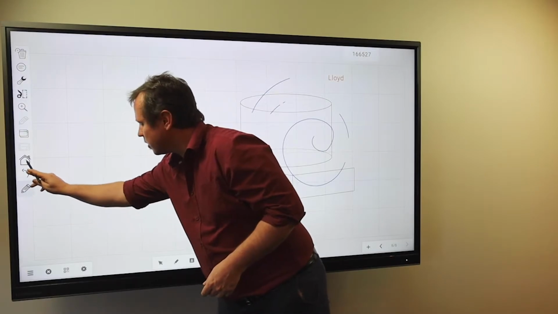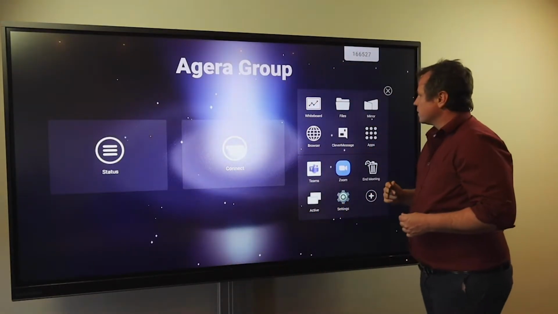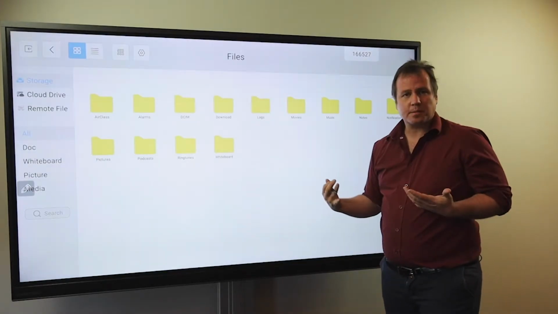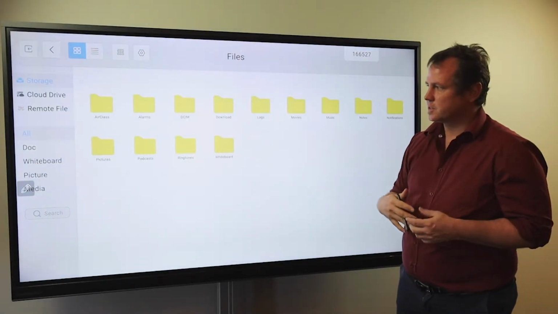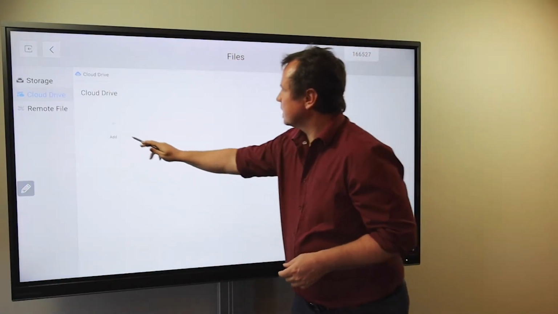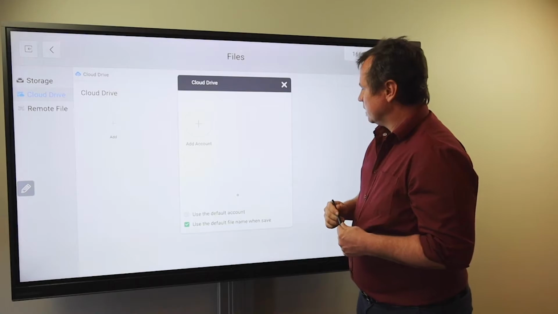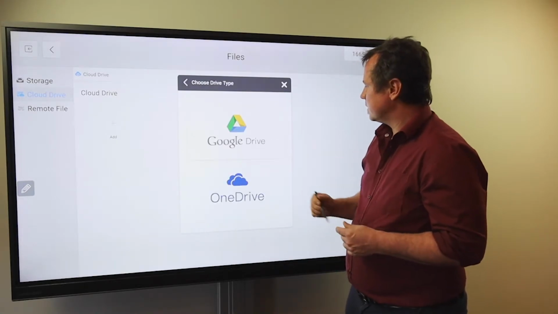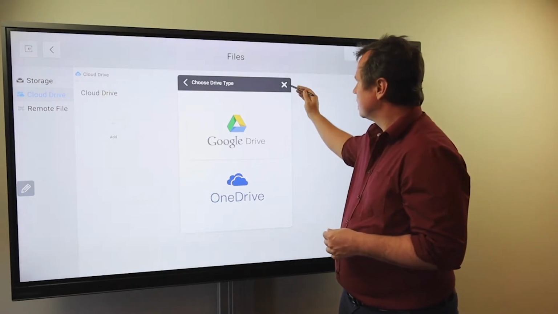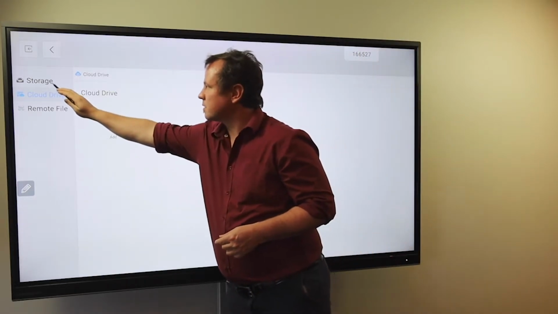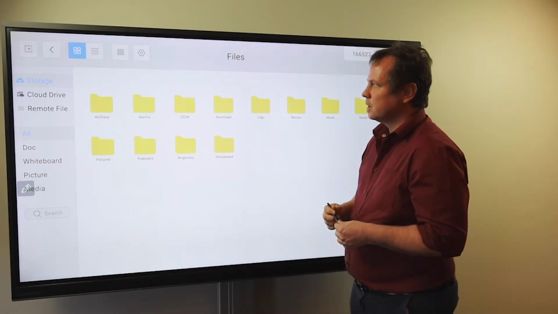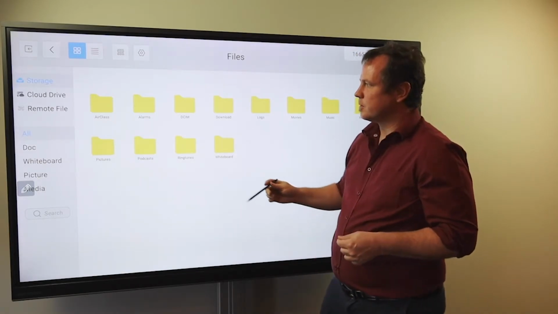So if I go back to the home screen, you'll see there's also a files section. The files section allows me to bring in cloud documents such as Dropbox. If I hit the add section, add accounts, I can do Google Drive and OneDrive documents and bring them into the screen. I can also bring in files from storage such as a network drive or a USB thumb drive or whatever it might be.